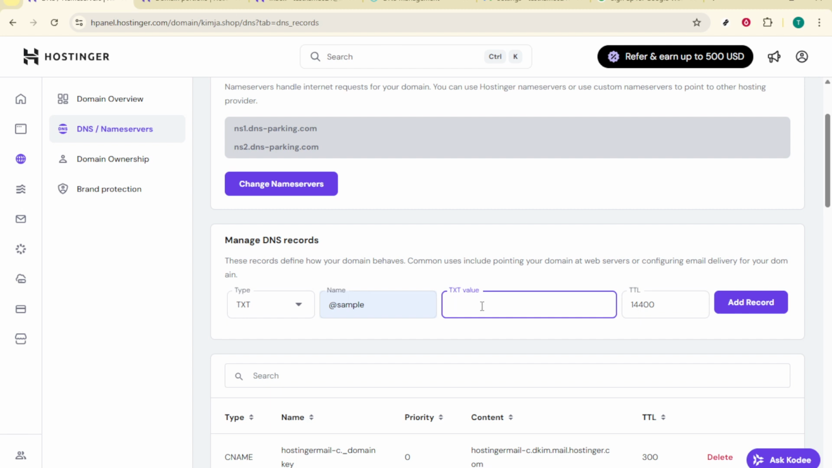Next, paste that unique TXT value you copied earlier into the TXT value or value field. This pasted value is the one you obtained in the first step and is crucial for verification. When you've made sure everything is accurately in place, go ahead and click Add Record to save your changes.